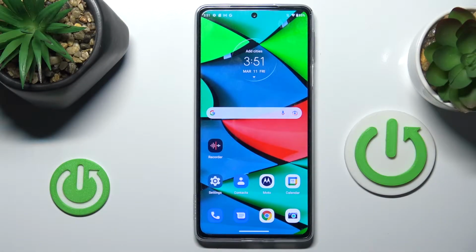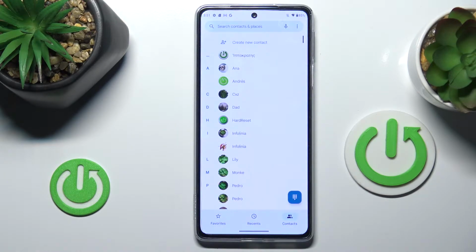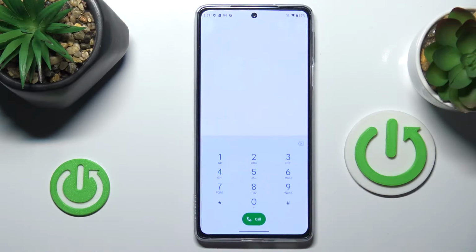Here we've got Motorola Edge 30 Pro, and let me show you some of the secret codes that you can use on this device. So first of all, you need to open your phone dialer, then click on keypad because that's the place where we'll be entering secret codes. And let's start with the first one, which will provide us with regulatory information.